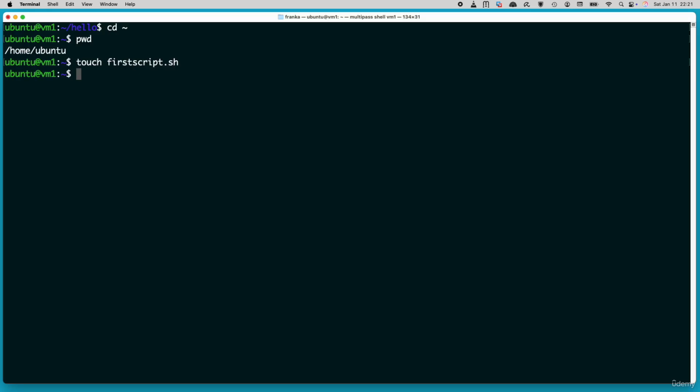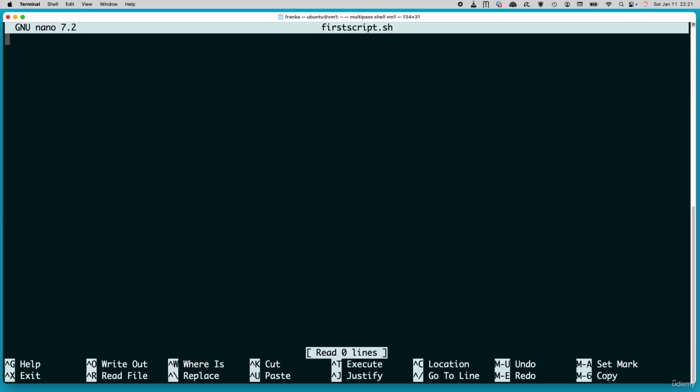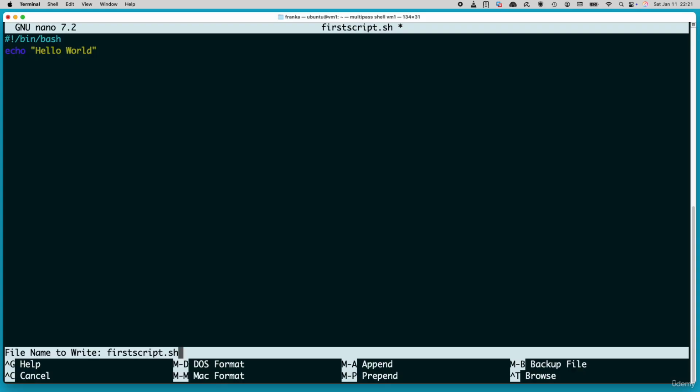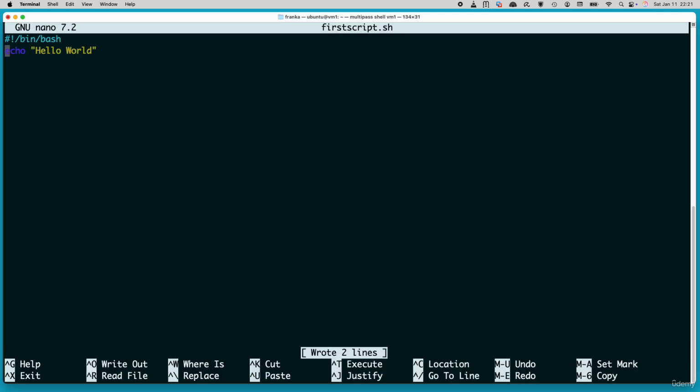Now we can open it with any text editor, whatever you prefer. Here I'll use nano. It simply opens the text editor, and we can now write our script. For example, #!/bin/bash and echo hello world. That will output hello world. This is the command, and the first line simply indicates that we want to use bash. To save, hold the Ctrl key and press O, and if you see the file name, press enter. Then hold the Ctrl key and press X.